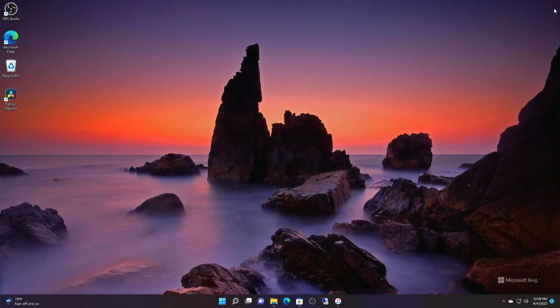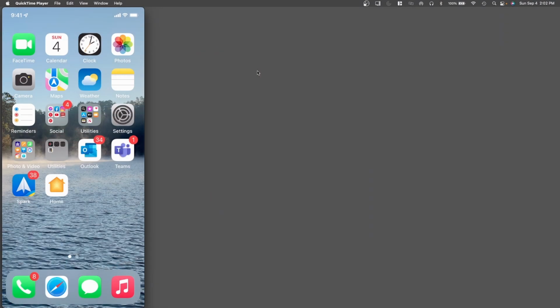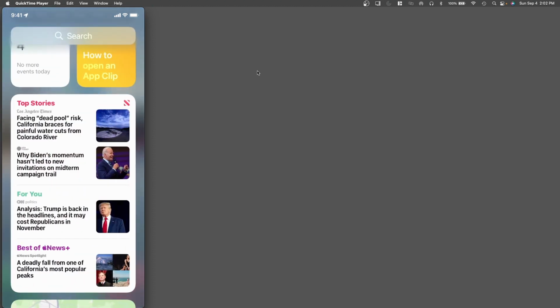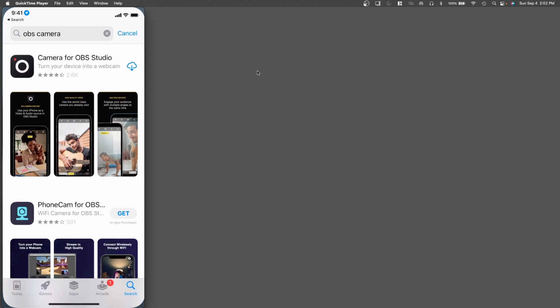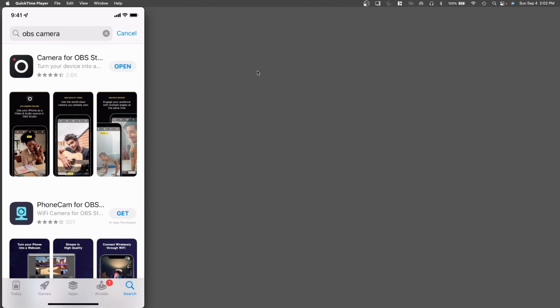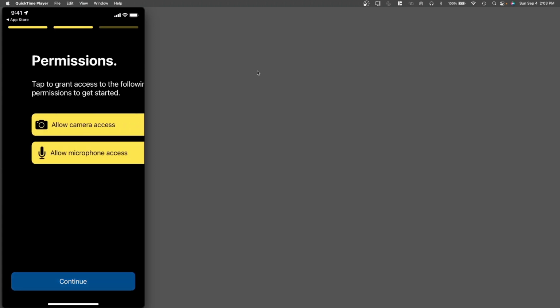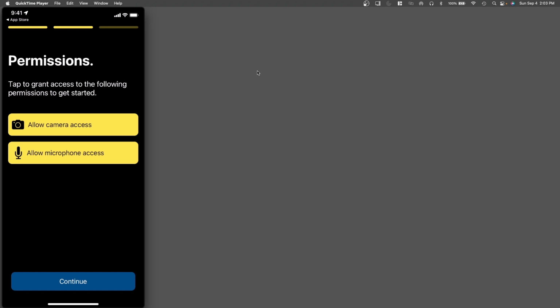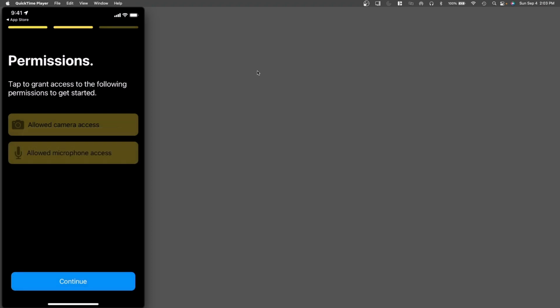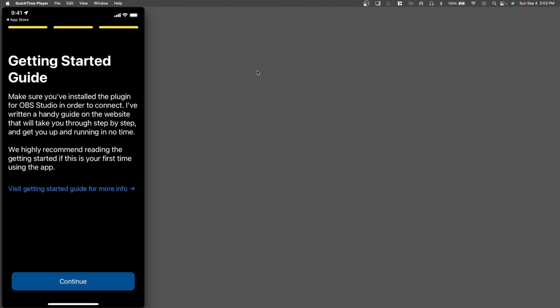All right, so now I'm going to screen share my phone and we're going to put the OBS camera app on the phone. Okay, so I got my screen recording on the iPhone. We'll go right over here and go to the App Store. When we get to the App Store, we're going to search for OBS camera. There it is. We're going to hit the cloud button to download and we're going to hit open. We're greeted to a welcome screen. We're going to hit continue. Going to go through the setup of allow camera access, allow microphone access. Hit continue. We're going to hit continue.